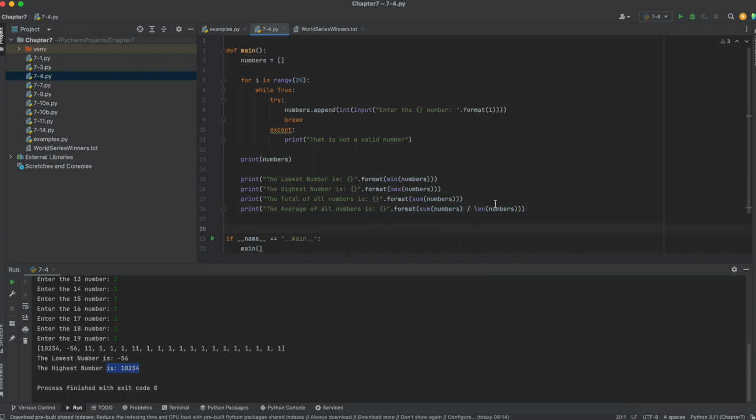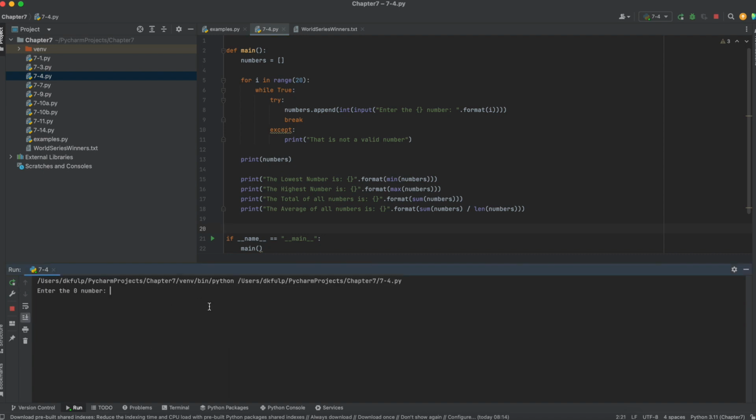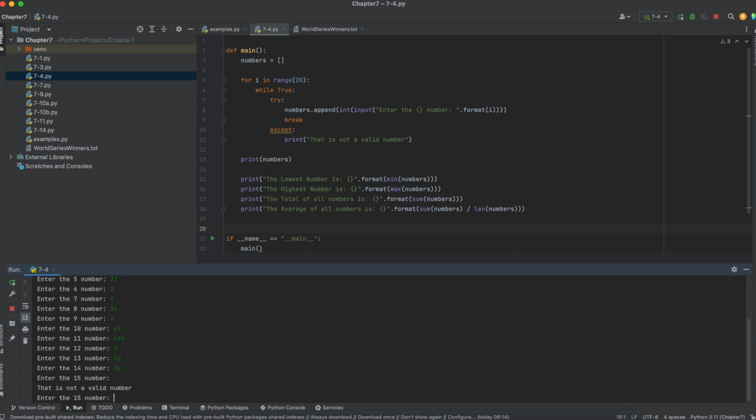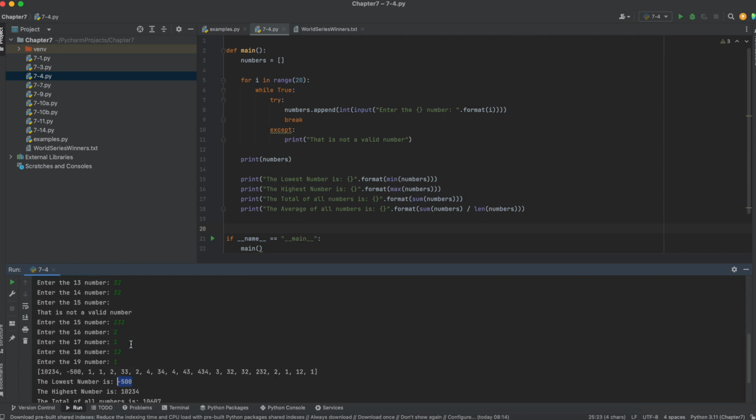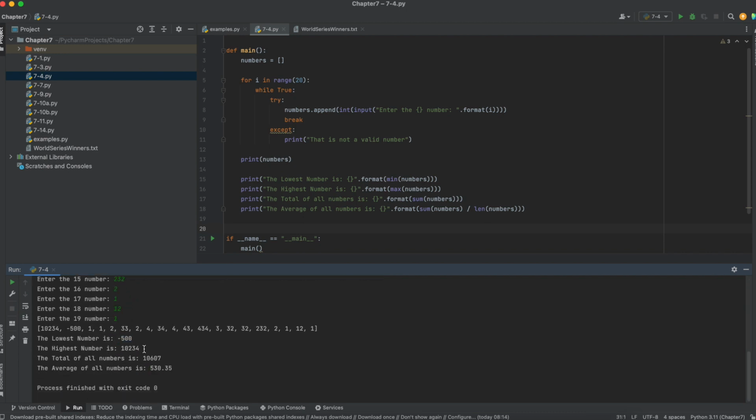So basically, by using all of these internal functions, we don't have to do any kind of loops, for loops, or anything like that. And what we can do instead is we run this now, put in 10,234, negative 500, put a whole bunch of 2s and 1s and 3s and whatever else in here in the middle. Again, you see if I don't enter it correctly, it's fine. Okay, so this is the minimum, which we see up here. This is the maximum. The total, if we add them all up, is this, and the average is this.